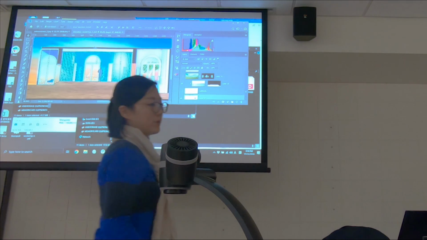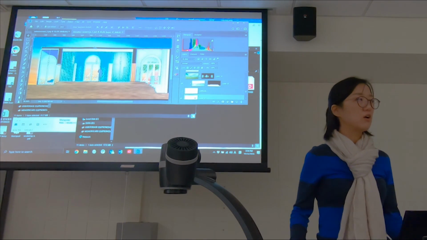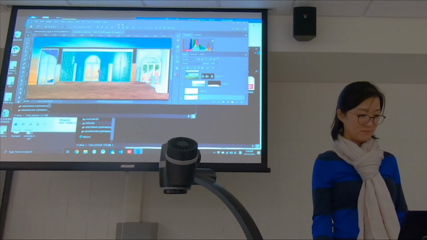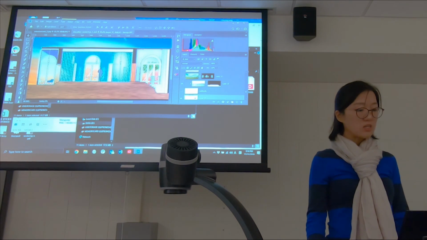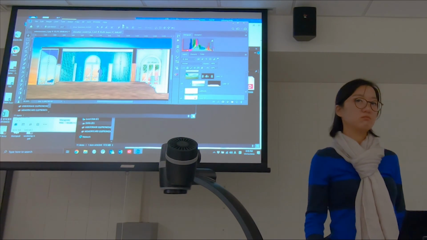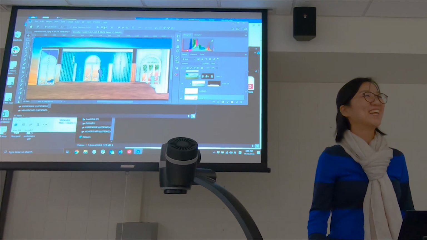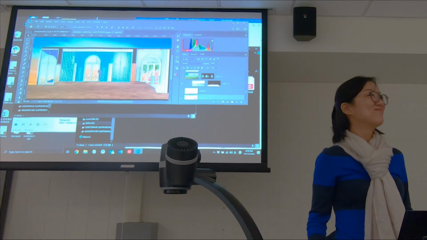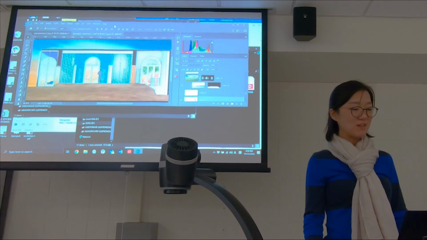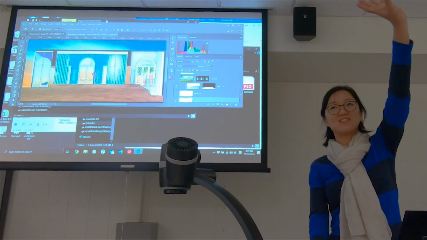Okay, let's open your watercolor. Is there anyone who would like to donate your rendering file? Can you email me? Anyone who can email me? Volunteers?